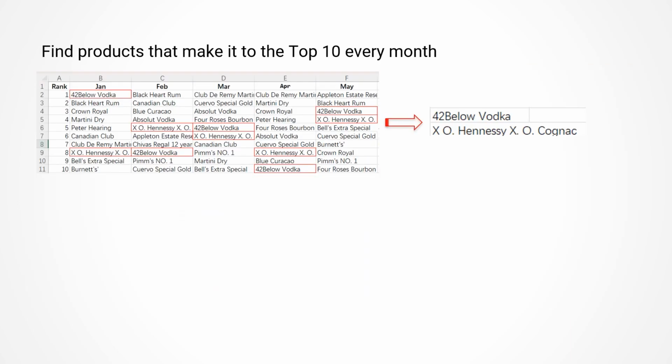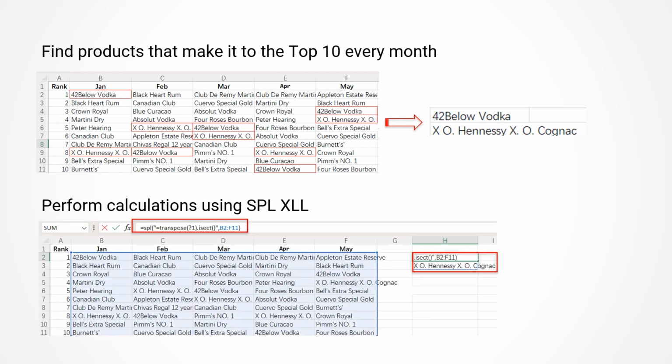Let's take another difficult task in Excel. Find the products that make it to the top 10 every month. This actually involves finding the intersection of several columns of data, and Excel does not directly provide relevant functions. The tedious manual operation process can really drive people crazy. Using the SPL plugin is much simpler. SPL plugins can add features that Excel lacks, provide new features for old versions of Excel, strengthen commonly used functions in Excel, solve problems after data grouping, and so on. In short, it is particularly suitable for Excelmen who are familiar with Excel.